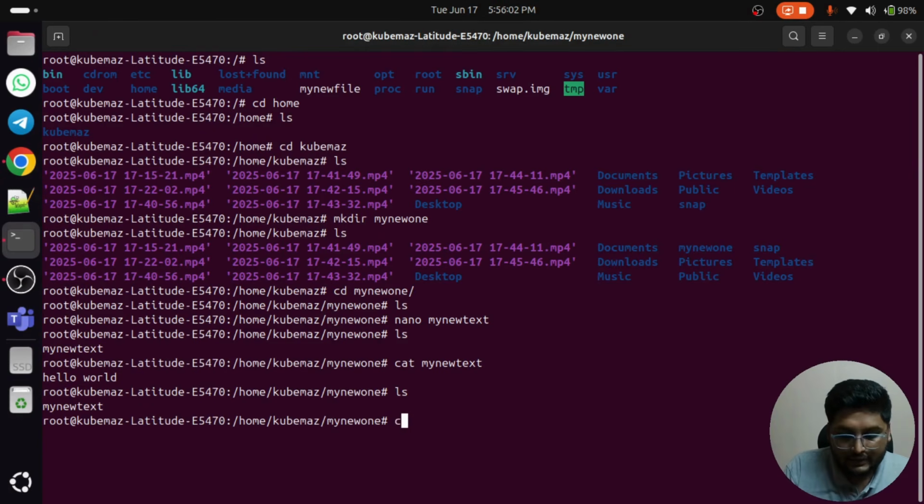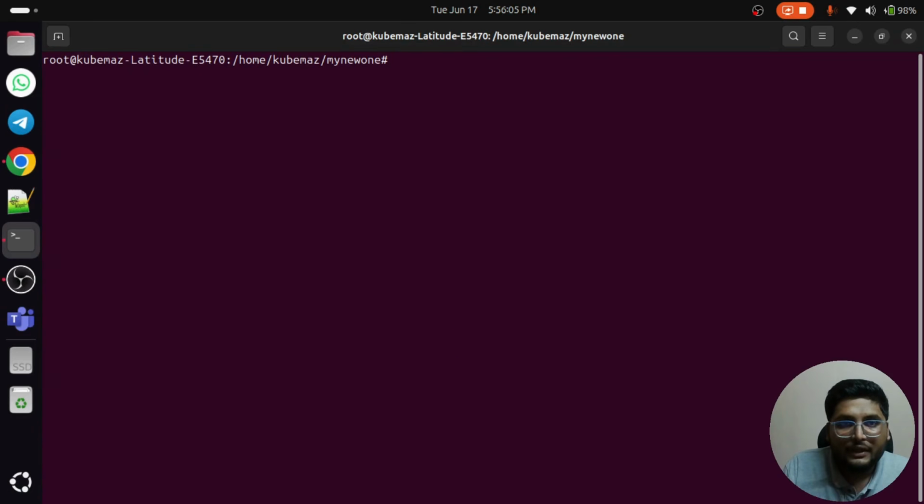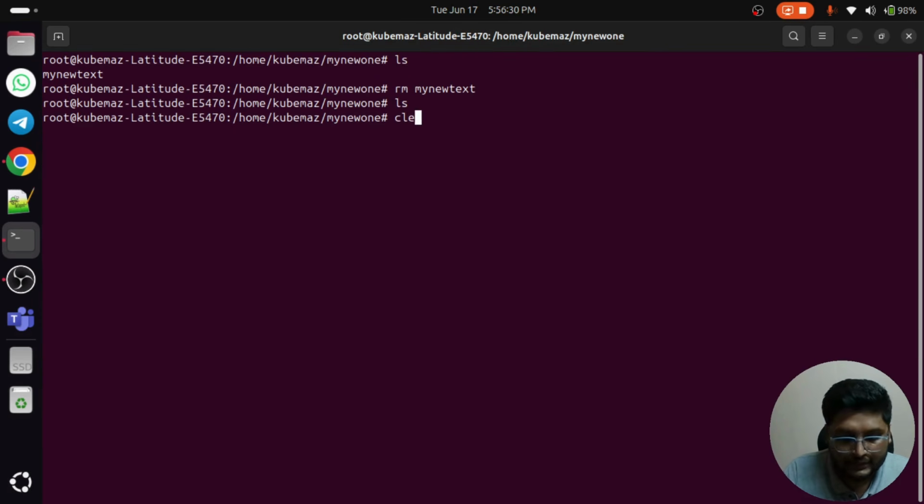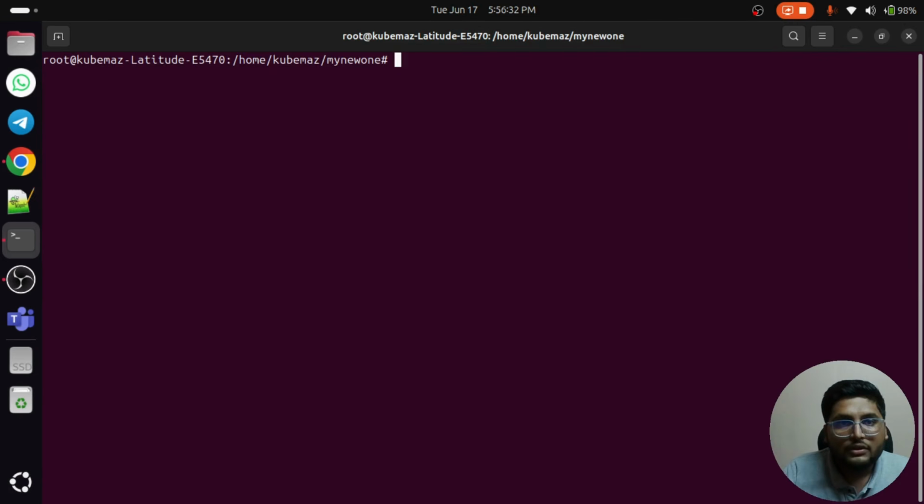The clear command clears the whole screen. And ls. So now this is mynewtext. Actually I need to delete this mynewtext file, so just use the rm command. The rm command deletes any file. Just rm mynewtext. So now it's deleted. Clear means clear the whole screen.